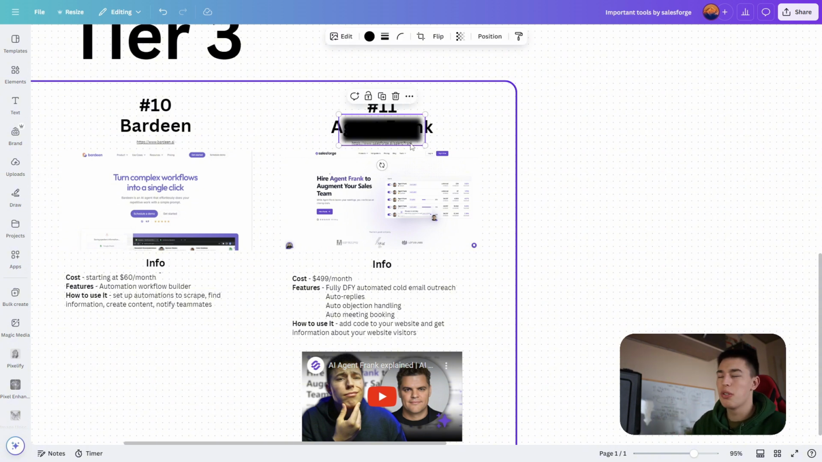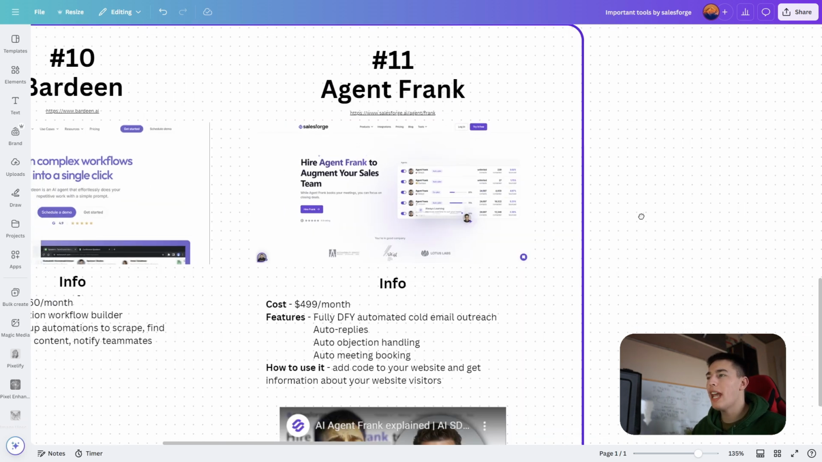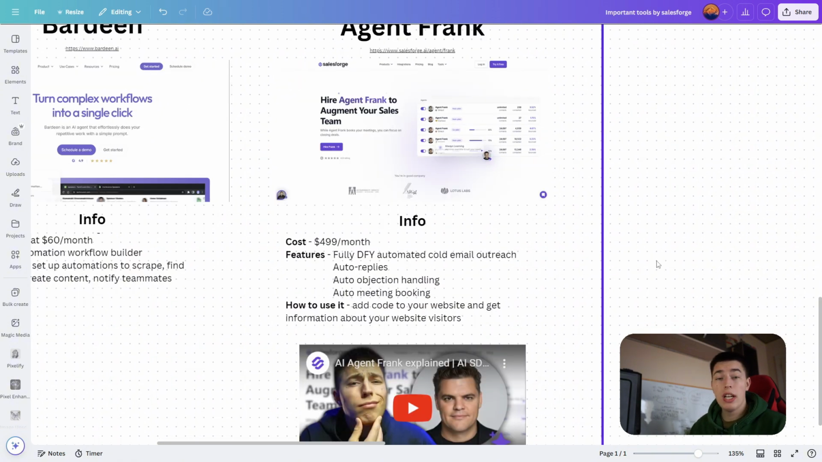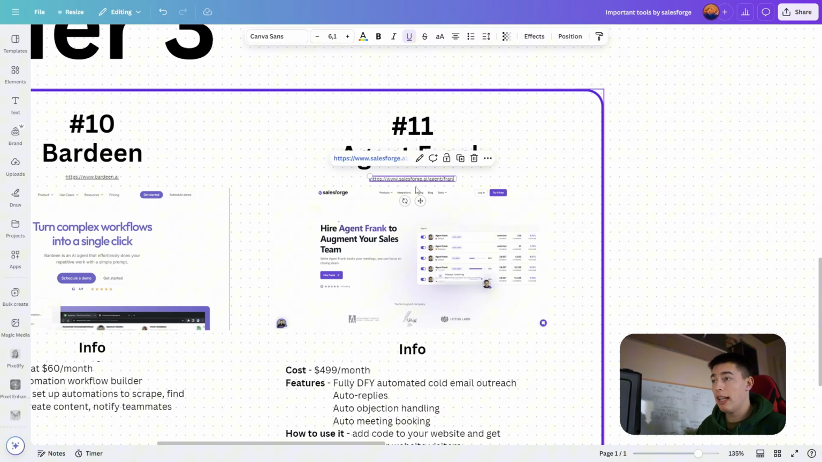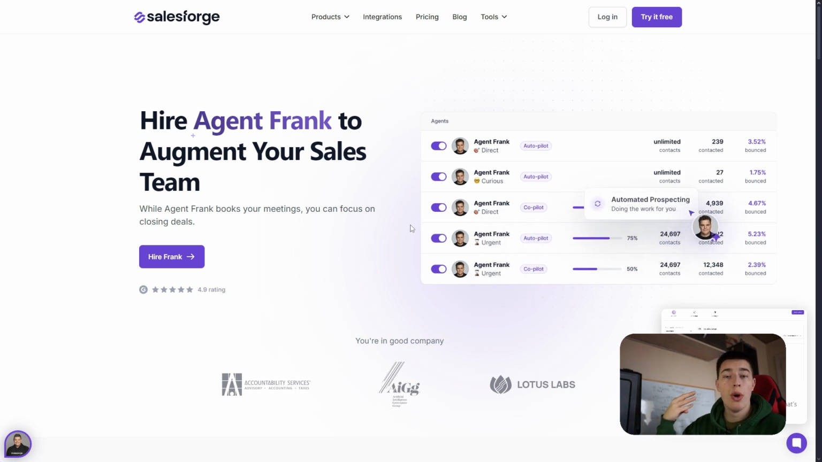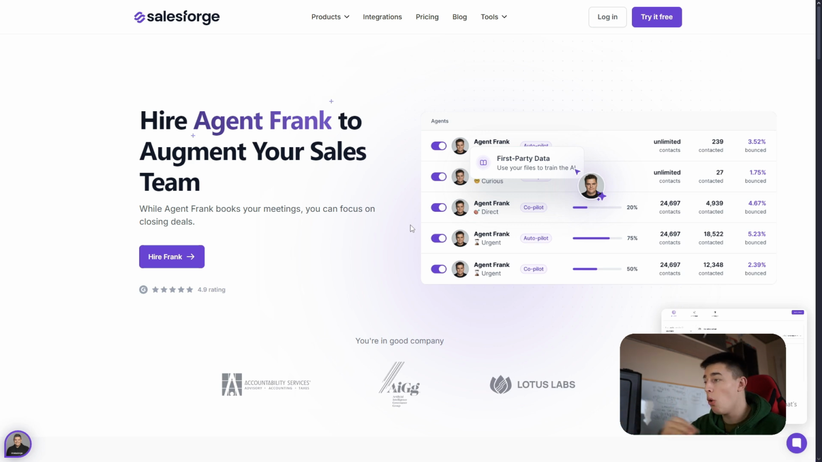So the 11th and last tool is an AI sales agent, an AI SDR called Agent Frank. What Agent Frank does is automate all of your email outreach. It costs $500 a month, but that's nothing compared to other AI sales agents out there that cost thousands of dollars a month. And again, what it does is everything on cold email outreach. Email infrastructure setup, it's all done for you. Lead scraping, all done for you. Email warm-up, all done for you. Email writing, all done for you. Replying, all done for you. Objection handling, all done for you. Meeting booking, all done for you.